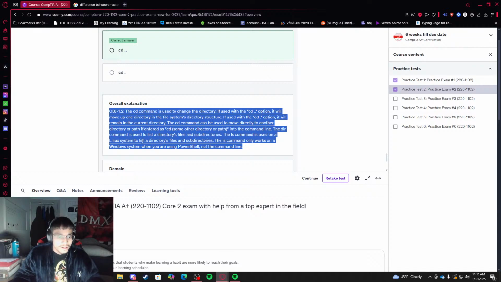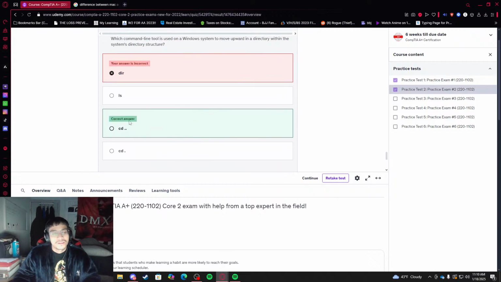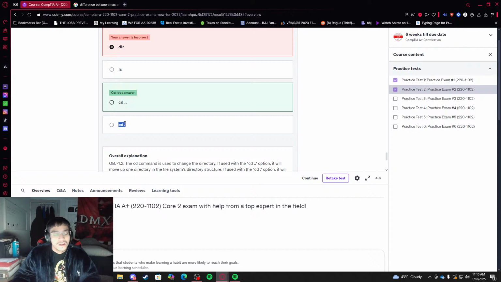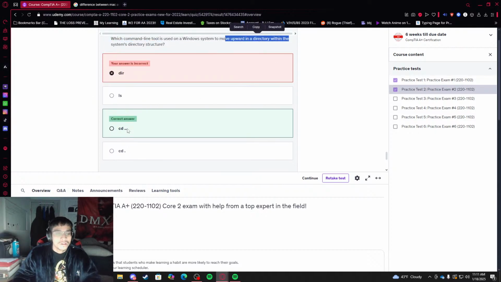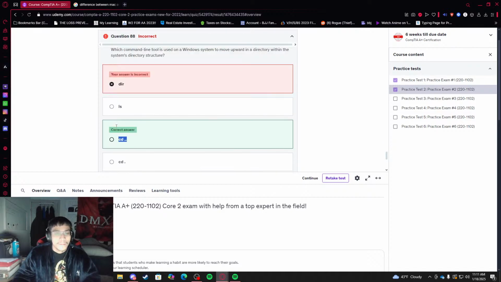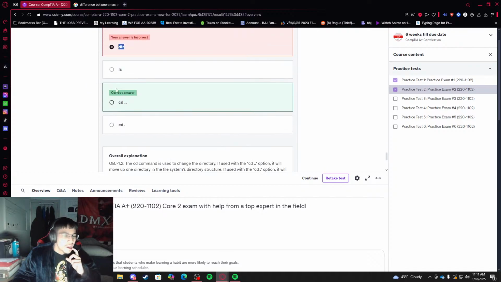The dir command is used to list the directory files and subdirectories. The ls command is used on the Linux system to list the directory files and subdirectories. The ls command only works on a Windows system when you're using PowerShell, not the command line. That is interesting. So CD with one dot is the current directory, whatever you're looking in. If you want to move upward, you want to use two dots. CD meaning change directory. Dir just lists the directory and all the subdirectories.